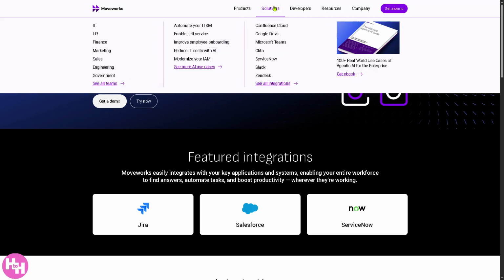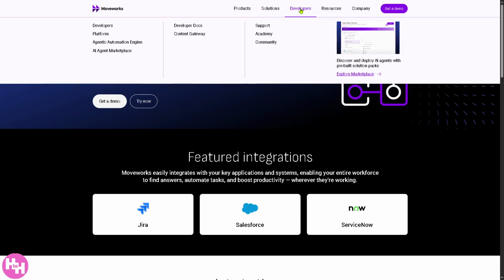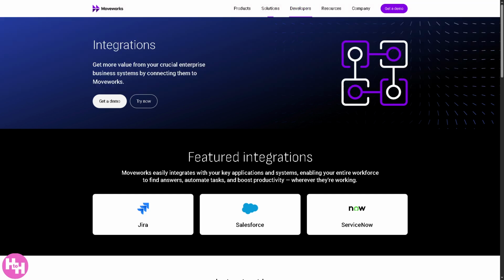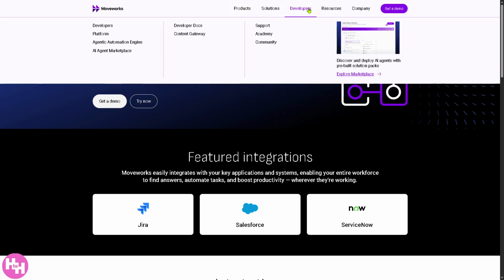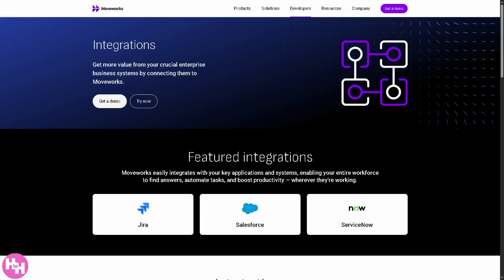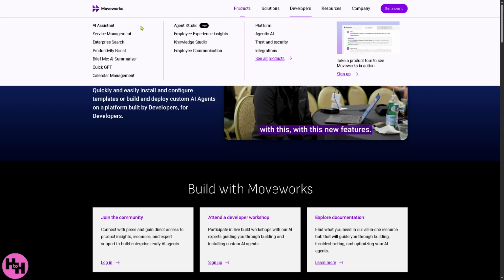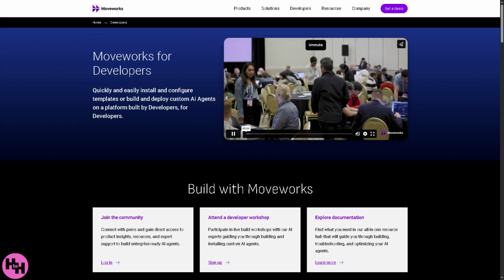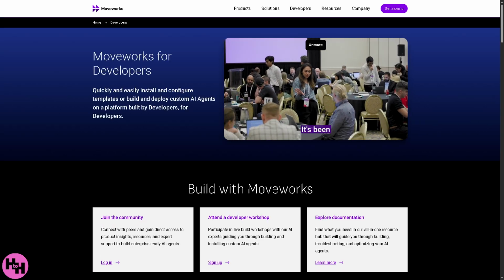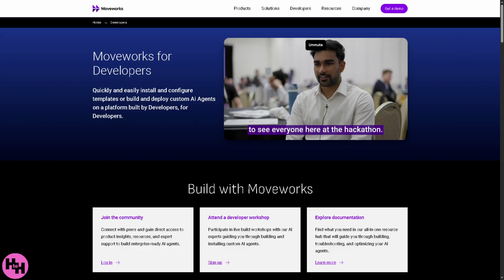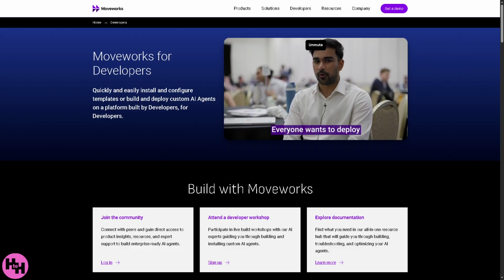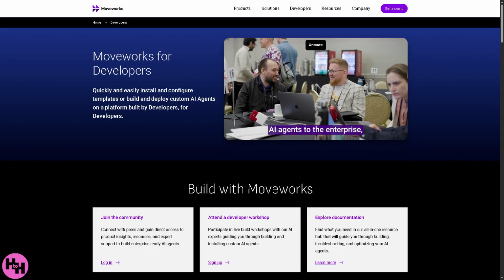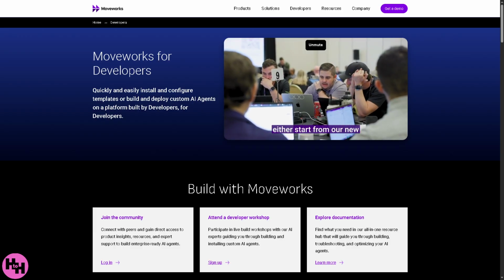Now, you have all of the solutions for your IT, HR, finance, marketing, and sales. For developers, you have the platform, agentic automation engine, and of course, the AI agent marketplace. As you can see, if you go to the developers here. Now, let's talk very briefly about the developers. This is going to be your go-to tools, resources, and capabilities because Moveworks offers software developers resources to build, test, and deploy bots or automations using the Moveworks infrastructure.